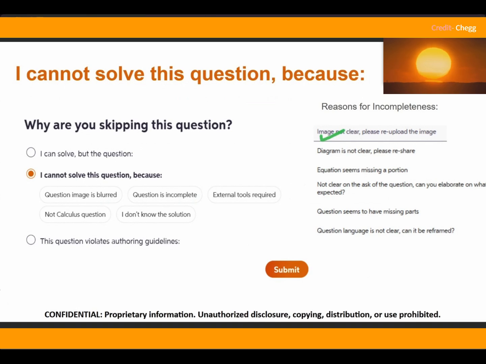Next is external tool required. If a student has posted a question and to solve the question you are required to use a tool outside the portal. Suppose a student has posted a question asking to use a mathematical tool which is not on our portal. Then we have to skip that question and mark it as external tool required. Tools are required sometimes in mathematics or maybe in other subjects you may get.